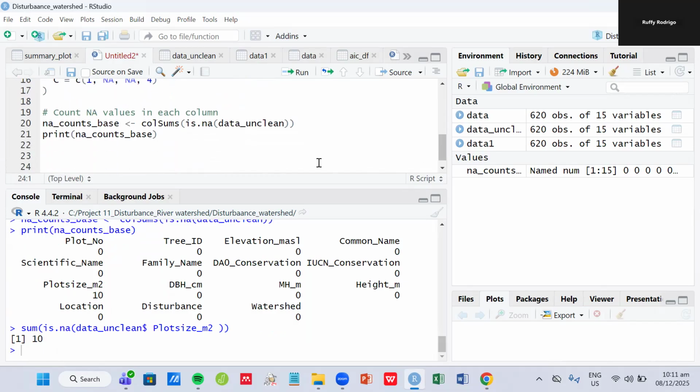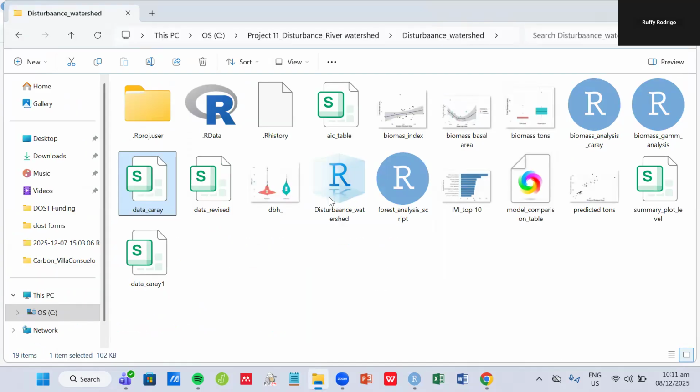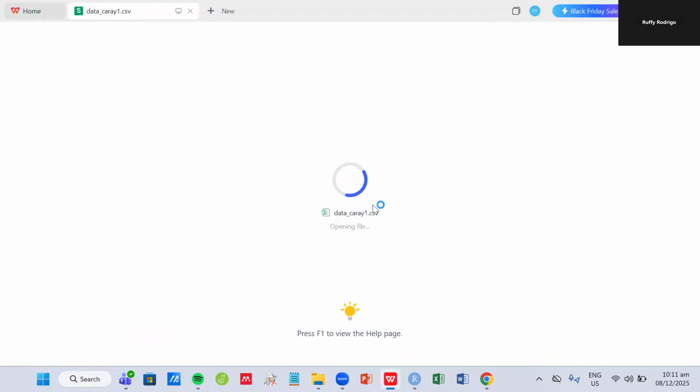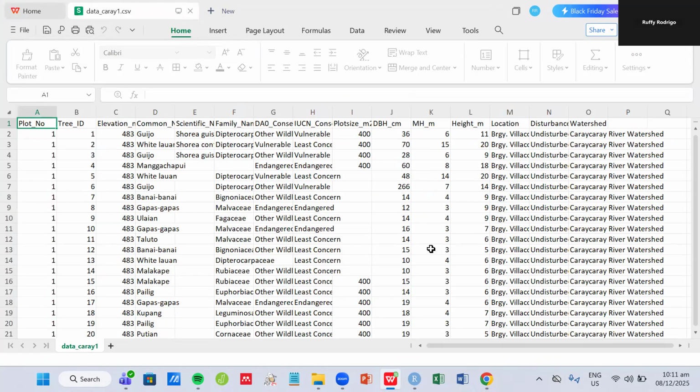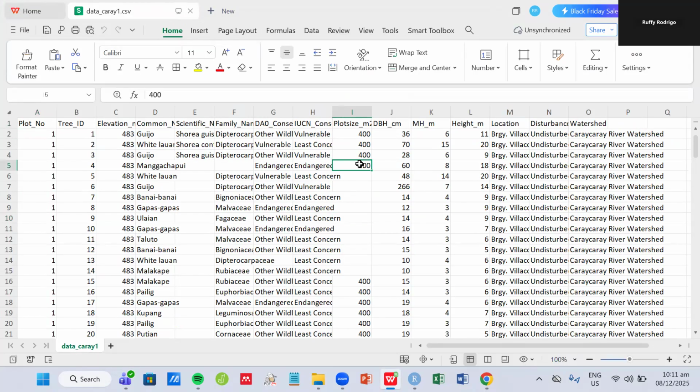Usually I don't like editing in R because you have to write code. So I just go back to my data set and clean it from there. So data one. So the plot size. So I will just try to root.